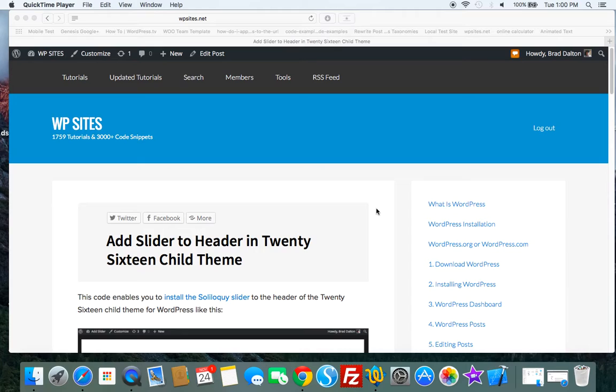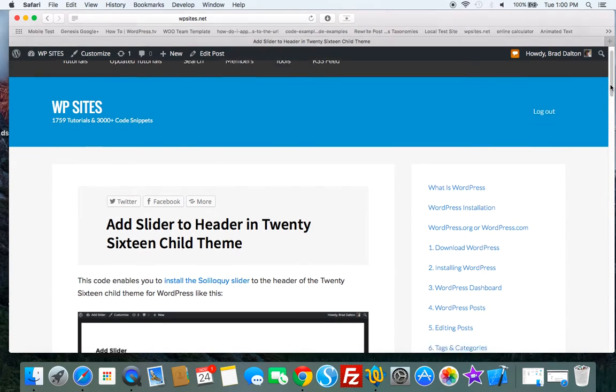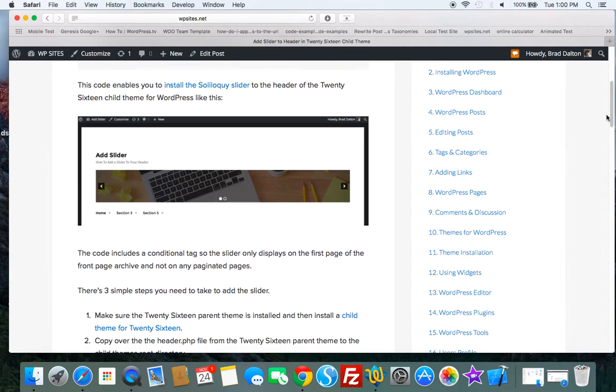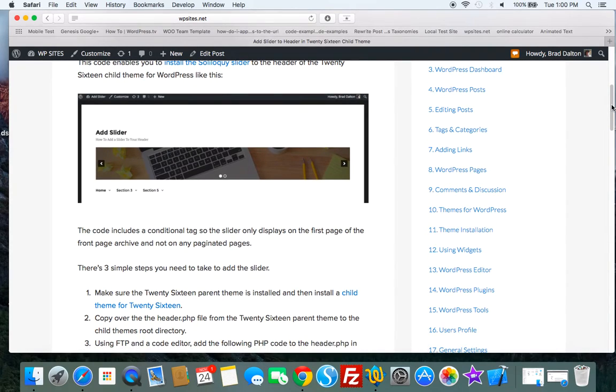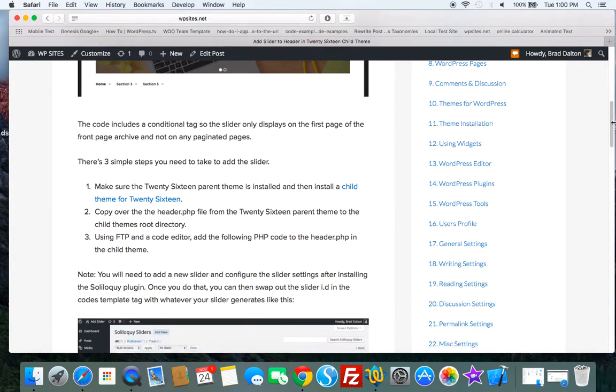Let's take a look at adding a slider to the header in the 2016 default theme for WordPress. Now we'll be adding the code for the slider into a child theme. That way, when the parent theme's updated, all our changes and modifications won't be lost. So this is the result. We'll have a slider which will display on the front page only, but you can easily modify the code if you want the slider to display on all pages.